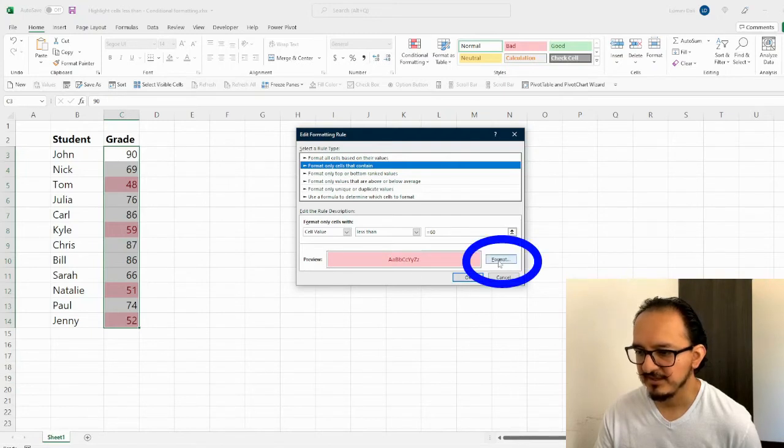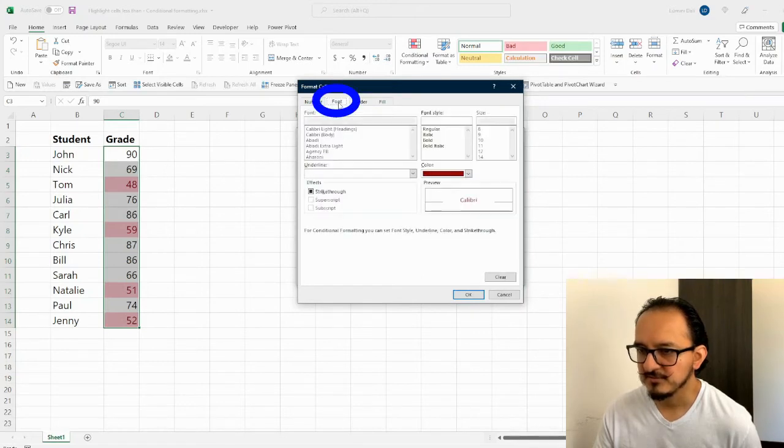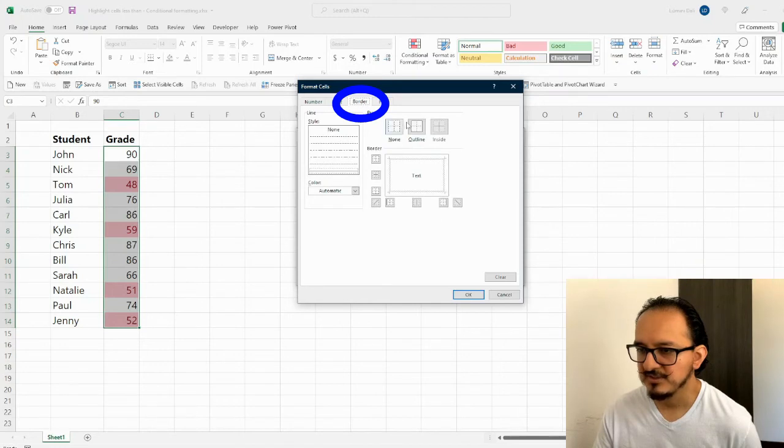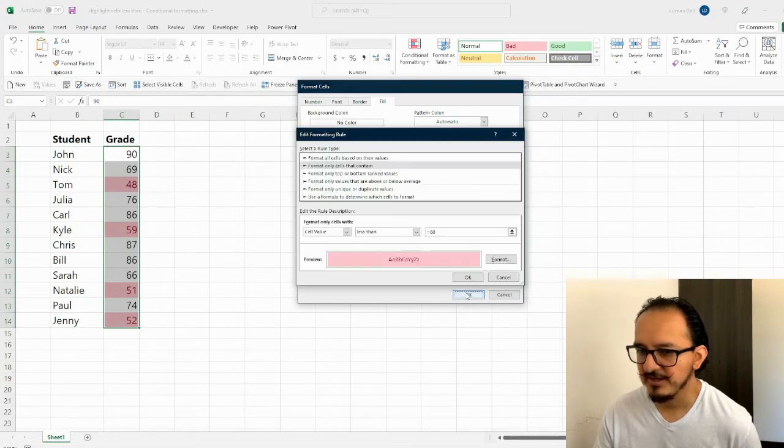So I'm going to click here on Format, and look in here on Font, and I want these cells to be bold. Then I'm going to go to Border and I want these cells to have an outline, so I'm going to click in here. And I'm going to go up to the Fill tab and I want these cells to be marked in yellow. So I'm going to click yellow and click OK.